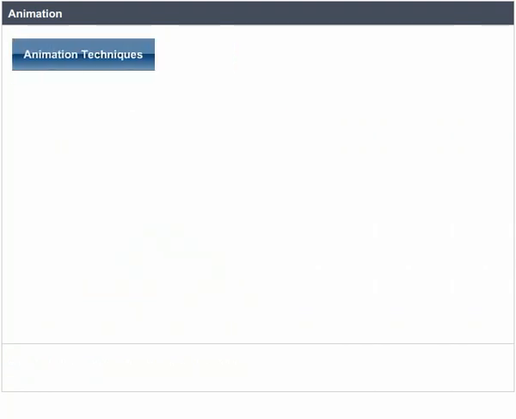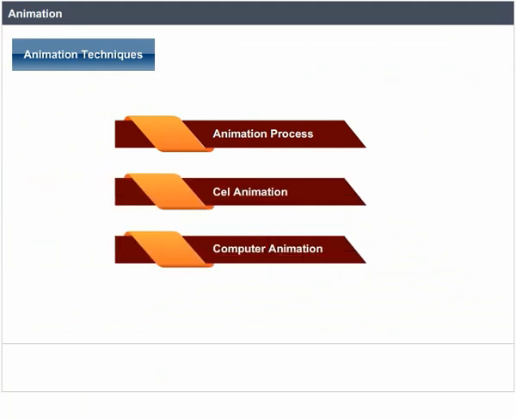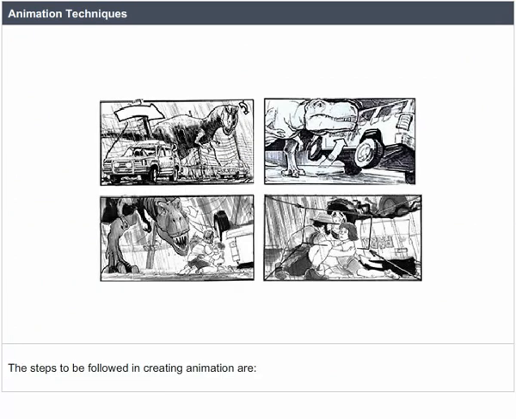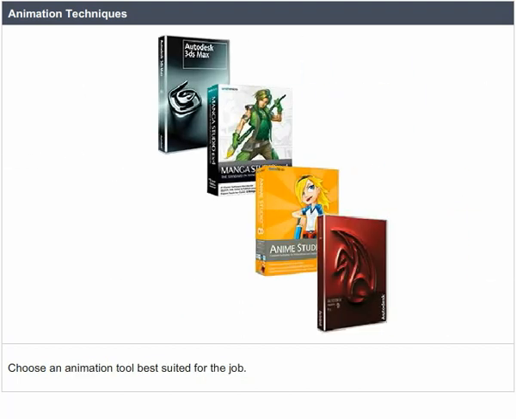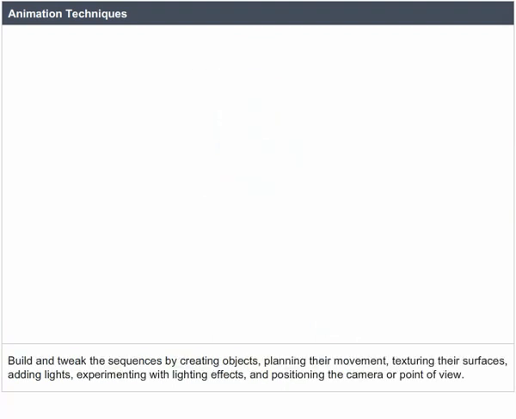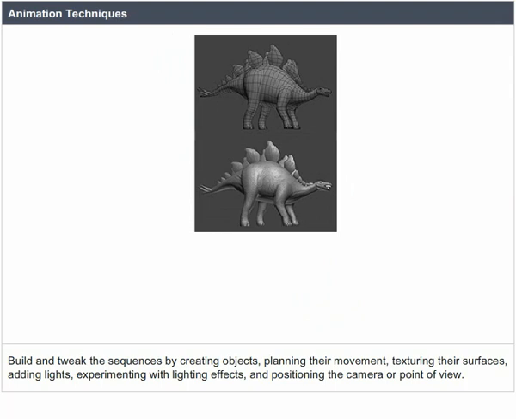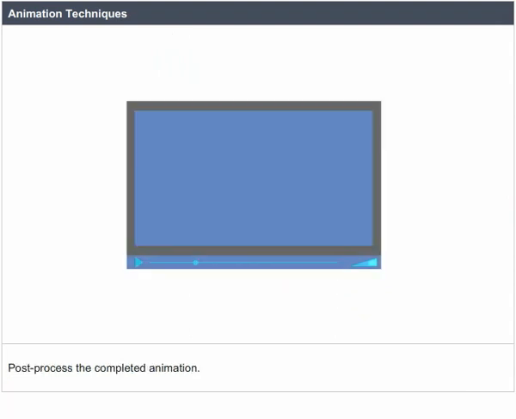Animation techniques. Animation process, cell animation, computer animation. Animation process. The steps to be followed in creating animation are: organize the execution in a series of logical steps. Choose an animation tool best suited for the job. Build and tweak the sequences by creating objects, planning their movement, texturing the surfaces, adding lights, experimenting with lighting effects, and positioning the camera or point of view. Post-process the completed animation.